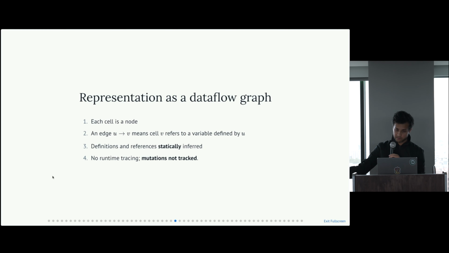For the Dataflow graph, each cell is a node. An edge from one cell to another means that the second cell refers to a variable defined by the first cell. The important part here is that definitions and references are totally statically inferred, so there's no runtime tracing at all, which also means that mutations are not tracked, and that's a trade-off.